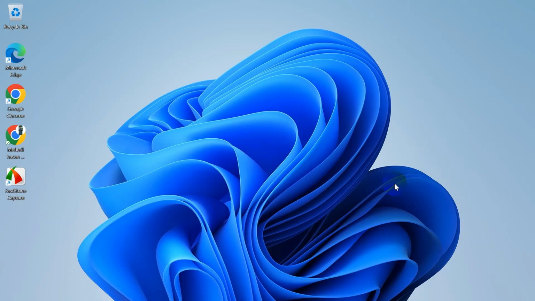Today I'm going to show you how you can create a shutdown shortcut in your Windows operating system. So without wasting any time, let's get started.